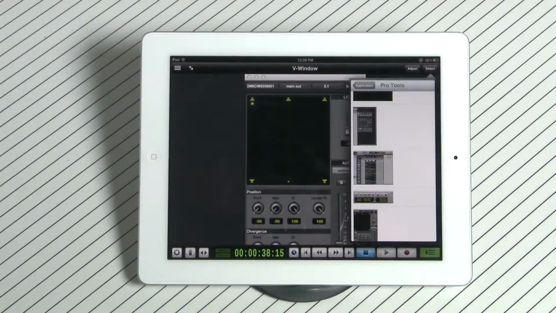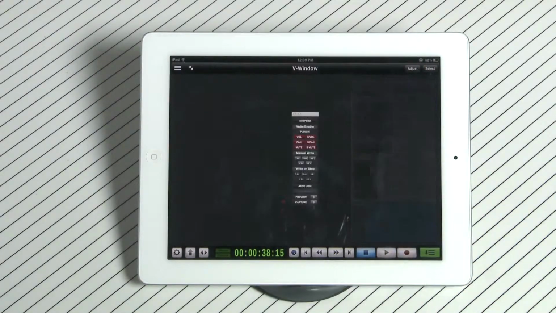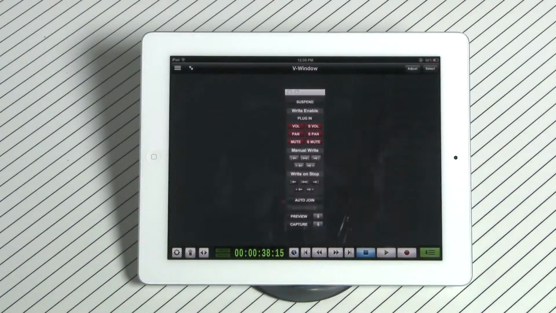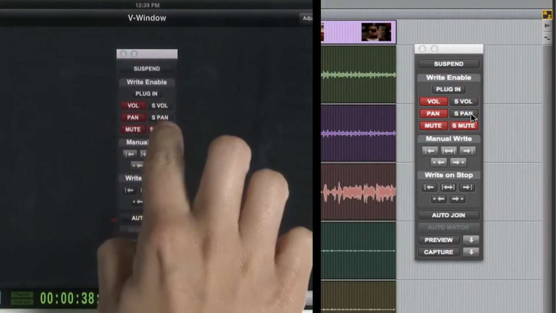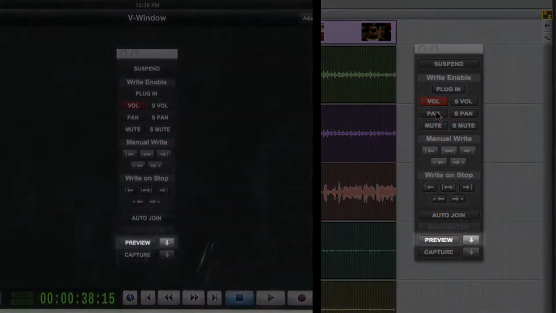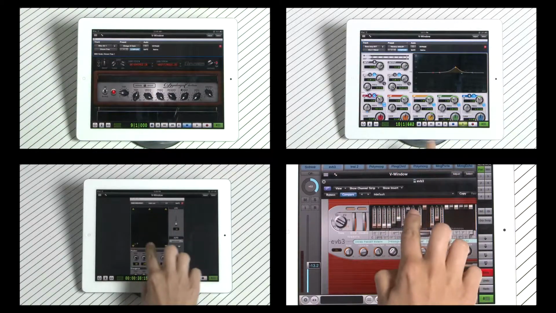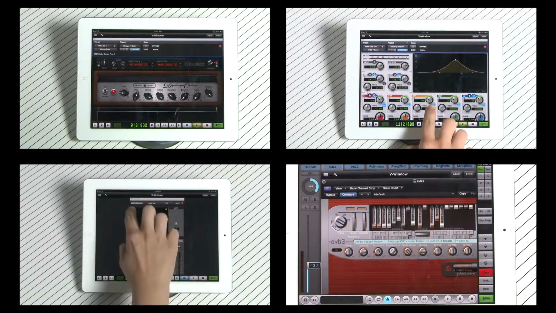Another Pro Tools window that's very useful to control is the automation window. If it's open, then it appears in the vWindow thumbnail list and lets you select all the various modes, including preview mode, literally at the touch of a button, a virtual button. These are not available in many control surface protocols, but vWindow gives you that access.